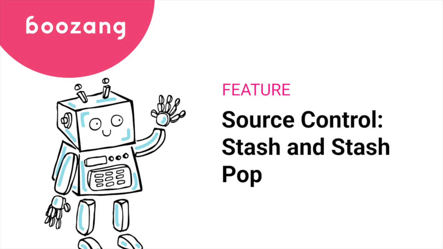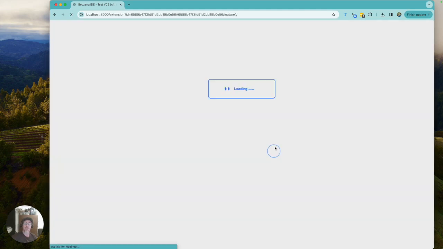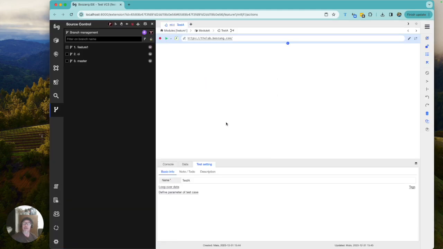Now in the Boozang versioning control, we also support stash. So let me illustrate stash for you. This is very similar to git stash. Let's say I'm in my feature branch. I'm going to switch to my feature branch here. This could be any branch.